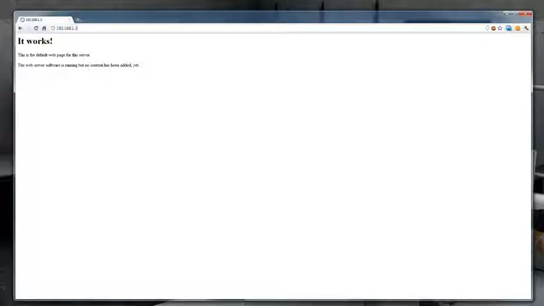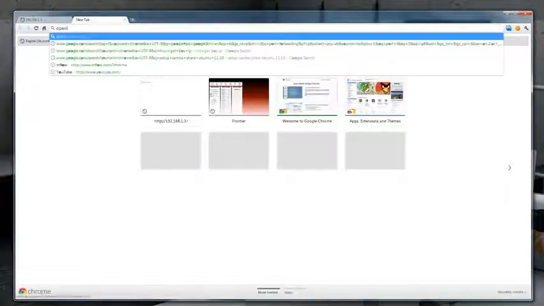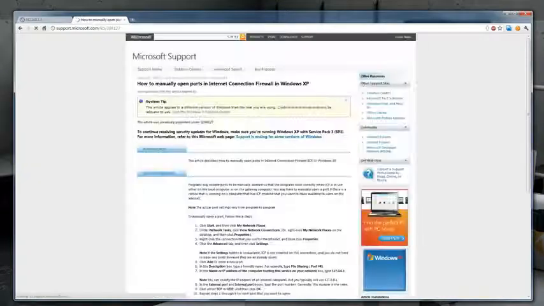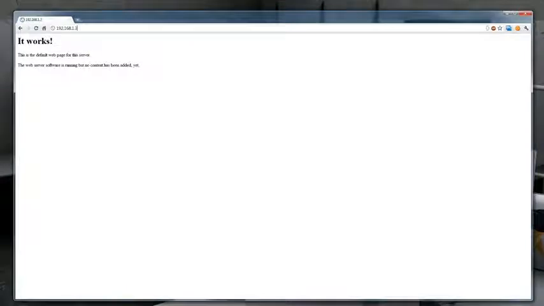If you want this to be accessible from the outside world, you're probably going to need to port forward and open ports to this virtual machine. You can Google doing that, just opening ports, and look at all these magical tutorials that show you how to open ports. You probably also will need to disable some firewall on your system or on your router to do so, but for local purposes this is fine. I don't need to forward or open any ports for this box.